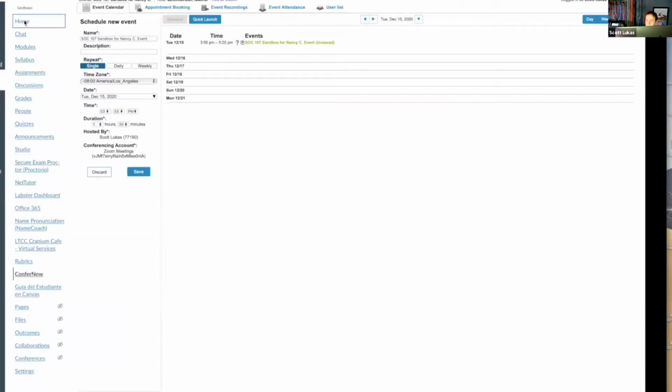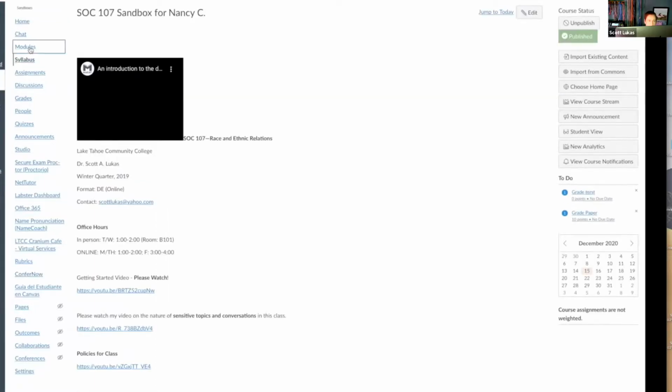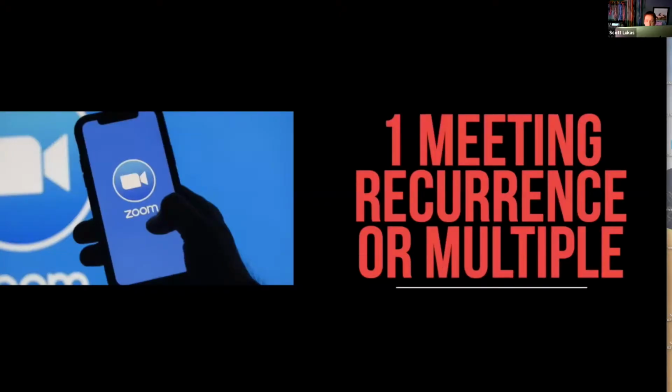And then I'll go back to my Canvas page. Again, this is the non-Confer way of setting this up for your class. And then what I'll do is, I'll show that in a second on the video, I would actually paste that into a module page.